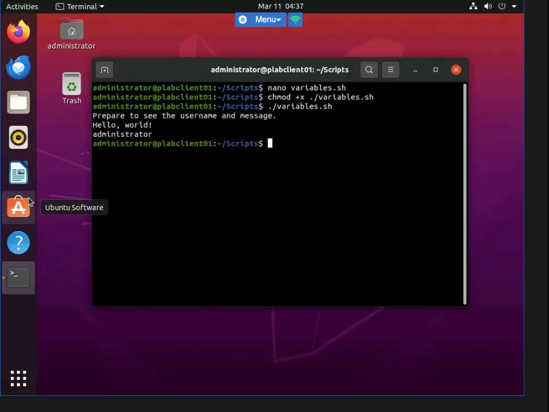Okay, perfect. Prepare to see the username and message, hello world, and it's the administrator. So the script executed itself successfully. That's what we love to see. So now what I'm going to do is test the scope of the variables. So I'm just going to test and modify these here.